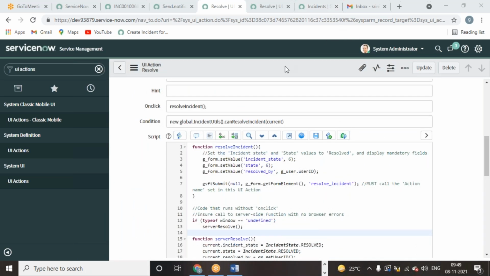And we have so many examples in UI actions, so many predefined UI actions in the ServiceNow platform. You can walk through all those existing UI actions for a better understanding of how they work.